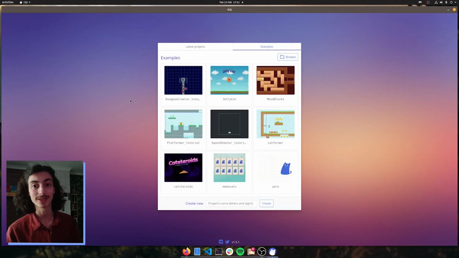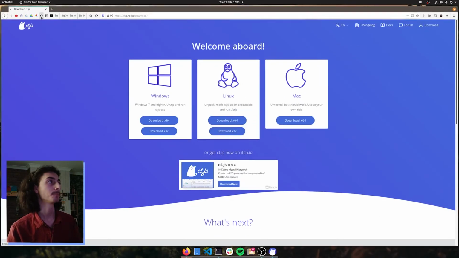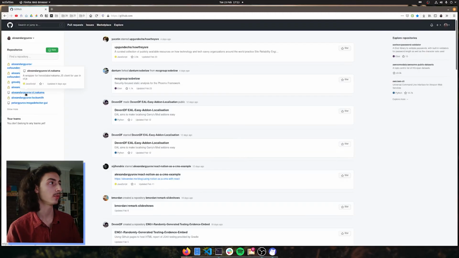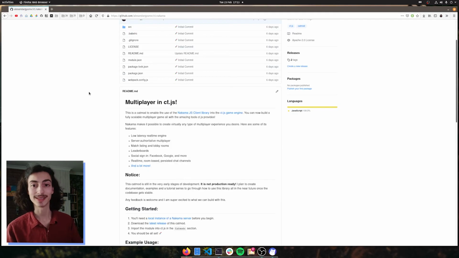So now that we have ct.js installed, the second step is to download the plugin that will allow us to communicate between our Nakama server and ct.js. So we don't need ct.js right now, so let's just go back to our internet browser and go to GitHub where this plugin lives. Now this plugin is a mod for ct.js which will allow us to communicate between the Nakama server and our client game.